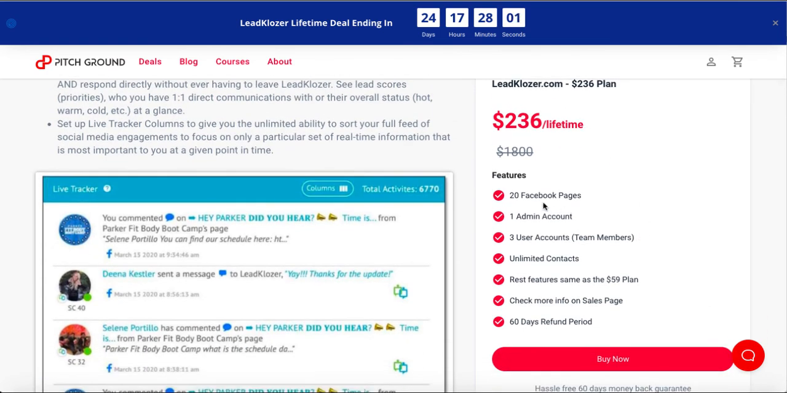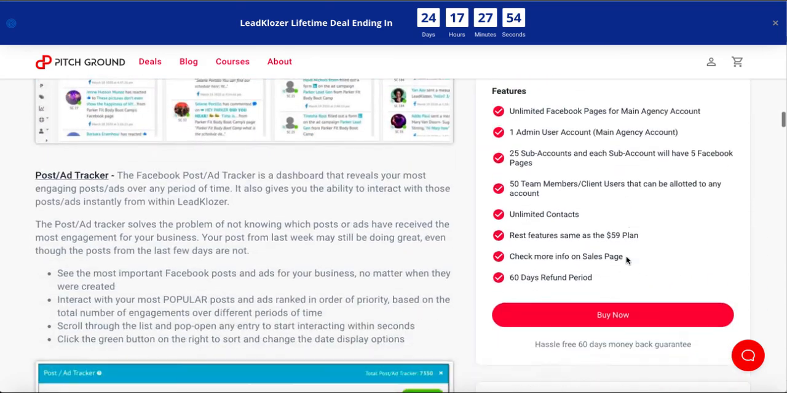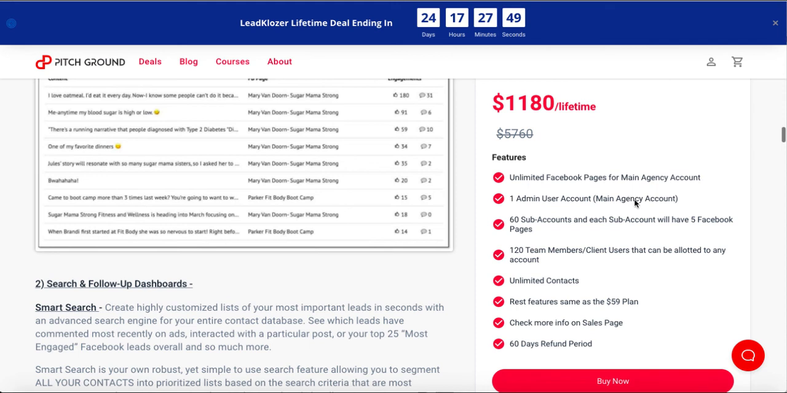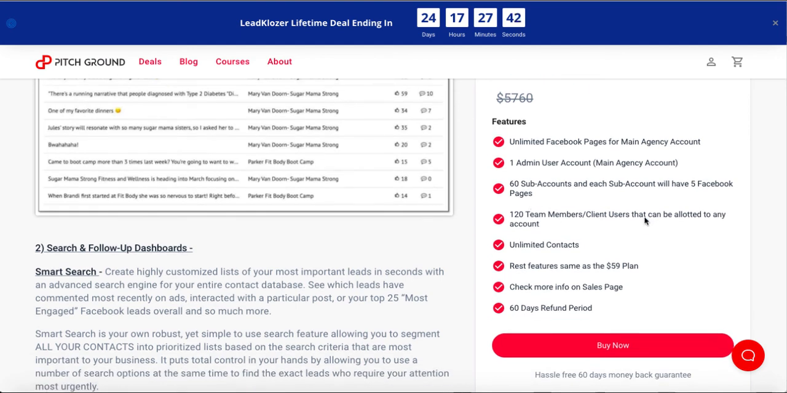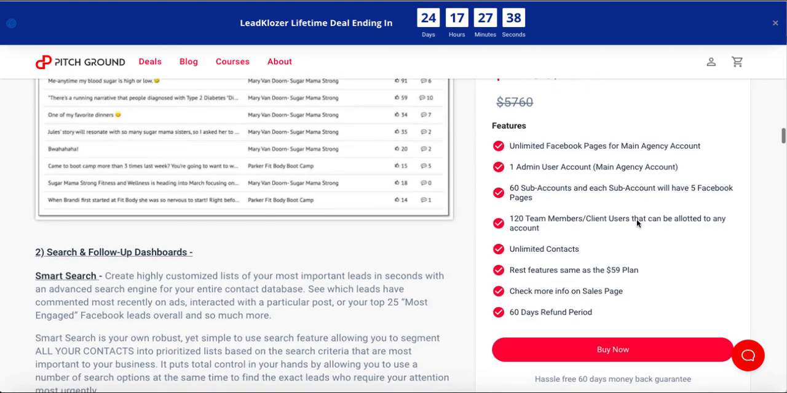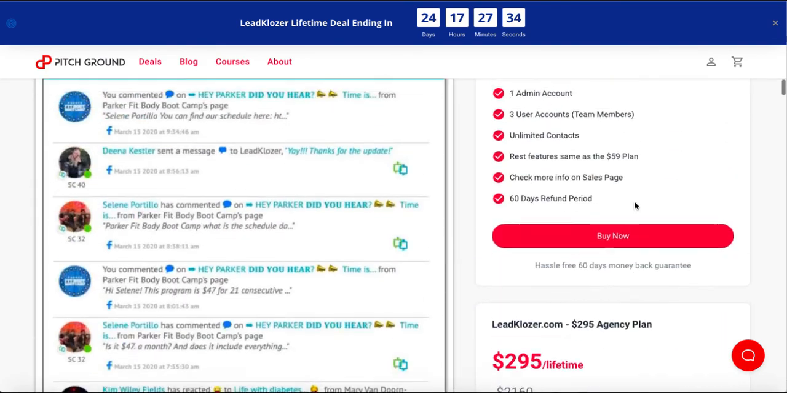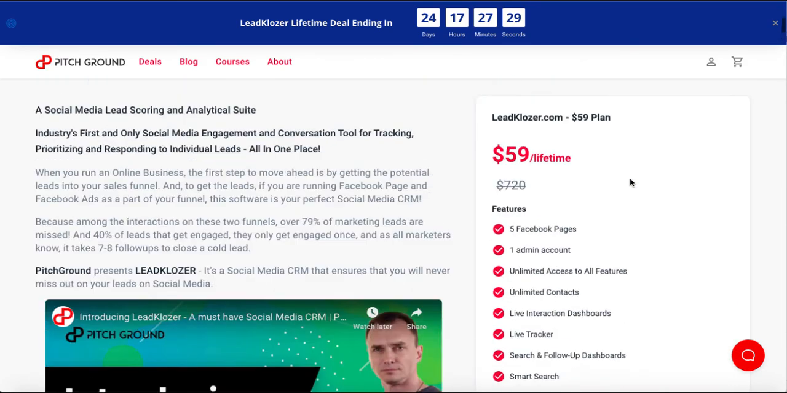$236 for a lifetime is 20 Facebook pages, one admin account and 3 user accounts. And then the biggest plan on here is $1,180 for lifetime, which is unlimited Facebook pages, 1 admin account, 60 sub accounts and 120 team members. So this is obviously an agency type license here. So it's well worth it at the moment. If you are interested in this software, I'll leave a link in the description below, jumping over to PitchGround and actually checking this software out.